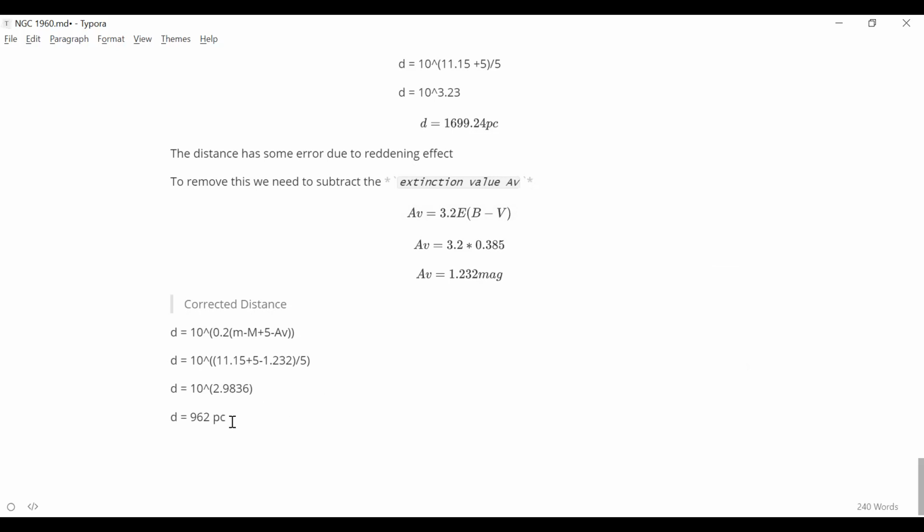I tried to calculate the distance using the AV value, but there's a lot of difference. The normal distance with parallax was 1166, but I'm getting 962 pc. Can it be different because of the AG values? That can actually make a difference, but let me see what distance is given in these papers. I think it's about 1.34.